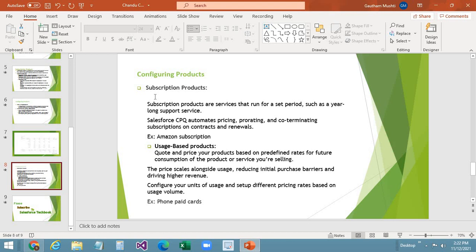And the last one is usage-based product. The quote and price of your product is predefined. All the rates are predefined based on the usage. That means you have to pay per usage. For example, with phone cards, if we pay $5, you'll get a talk time of $5. As you use it, that is your phone prepaid card.